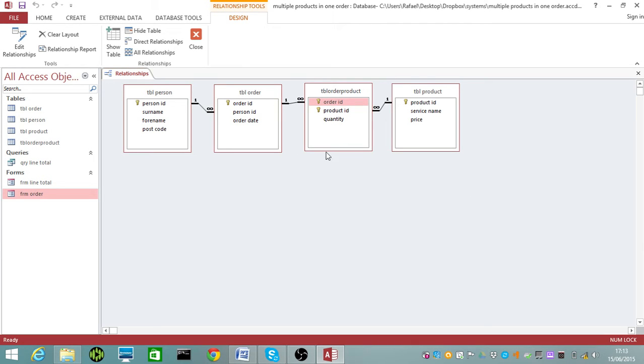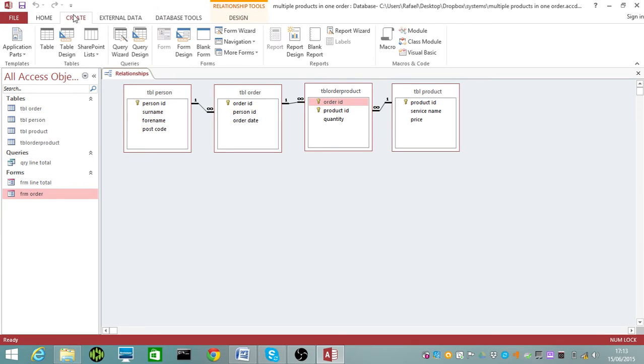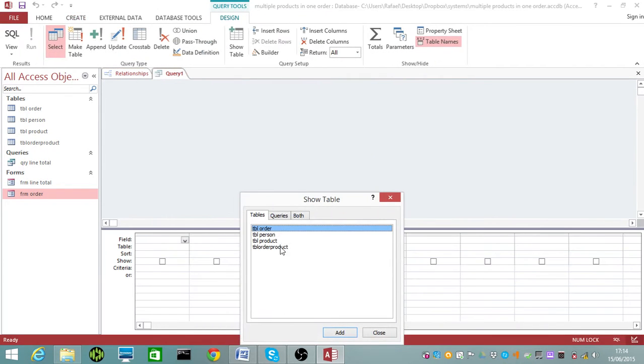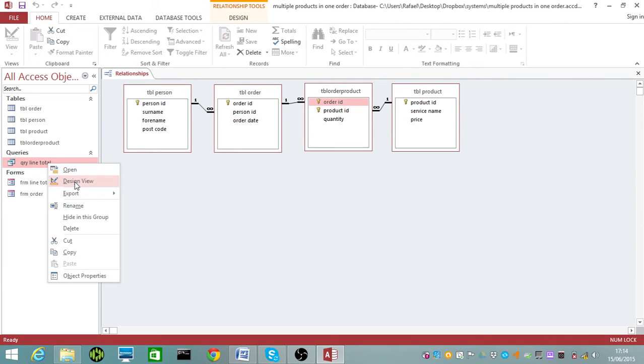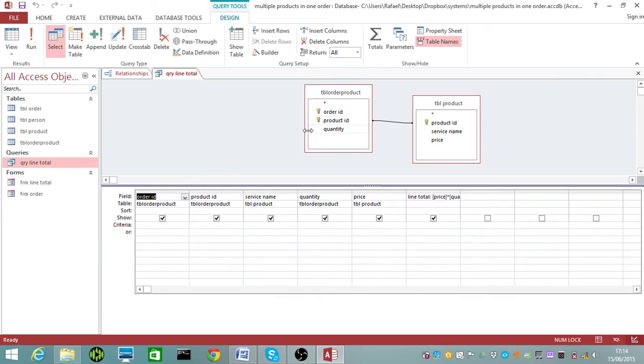Okay, so here I'm going to show you how to make a query first. You're going to create a query, you're going to use the design view, you're going to add the relevant tables, and then click close. Once you've done that, you will end up with a query, because I'm in a hurry, that looks something like this. You'll have dragged the fields off, and you'll have these fields here.